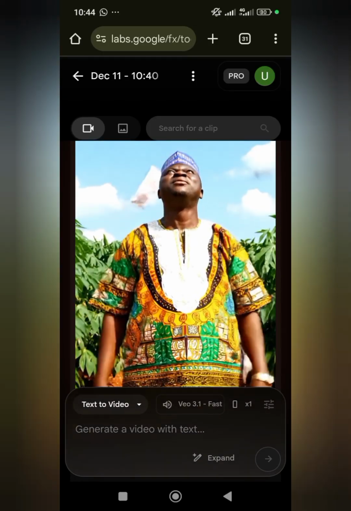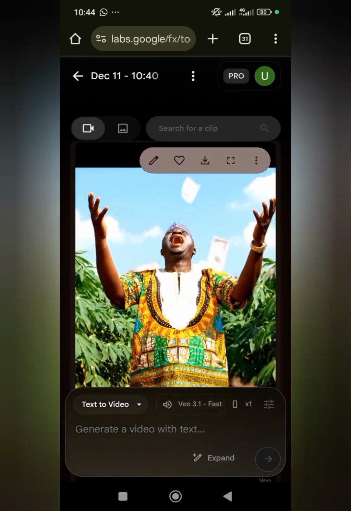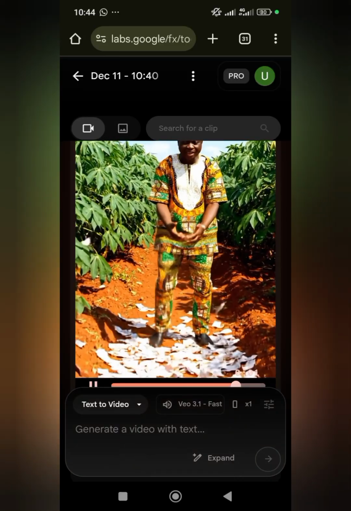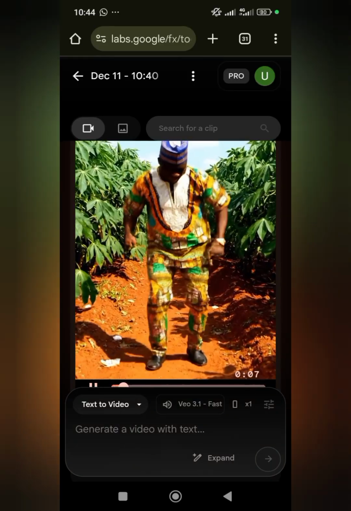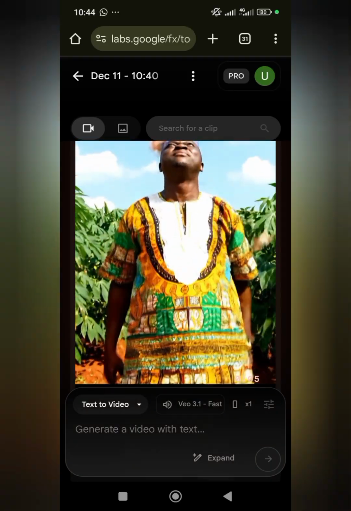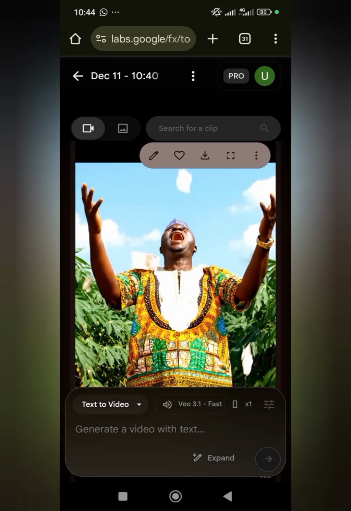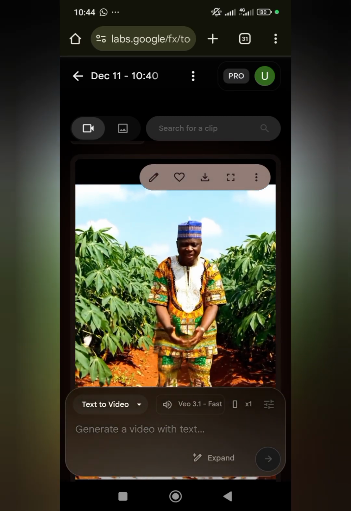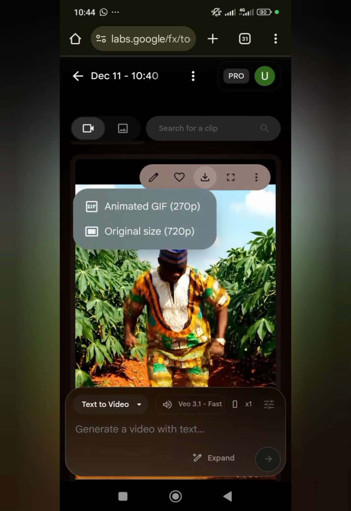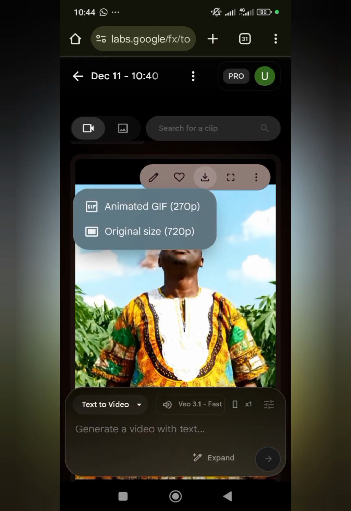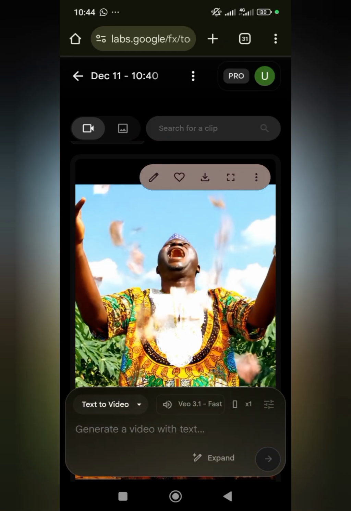This is very, very simple to create. You understand? Then you now come here, click on download. You download as original size. Do you understand? Okay, let's try another part.